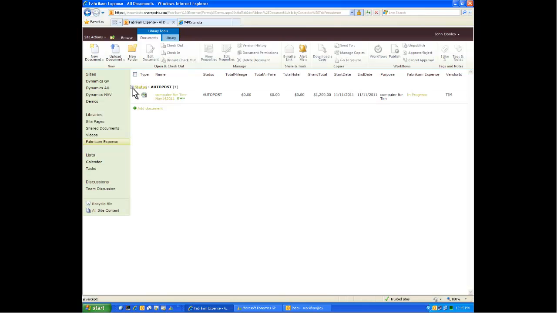The expense report is now back in the library, and Office 365 workflow has kicked off the Fabricam expense. You'll notice that it says in progress. This is sending a mail message to the on-premise implementation of SharePoint that will allow us to action the create process for the AP invoice.